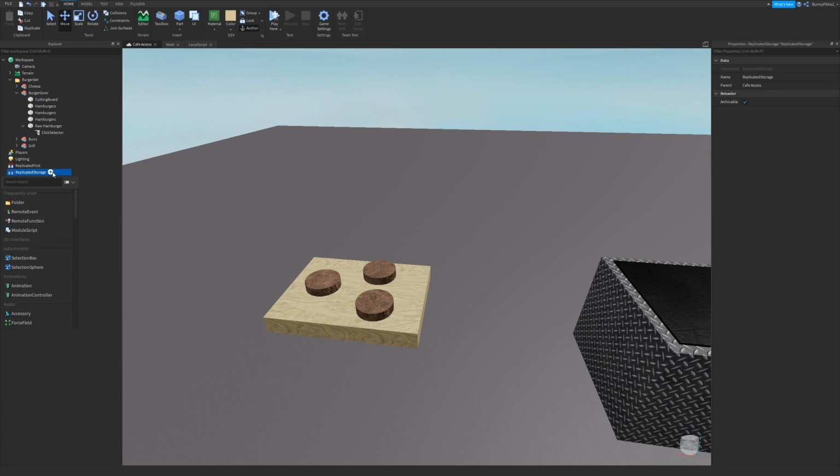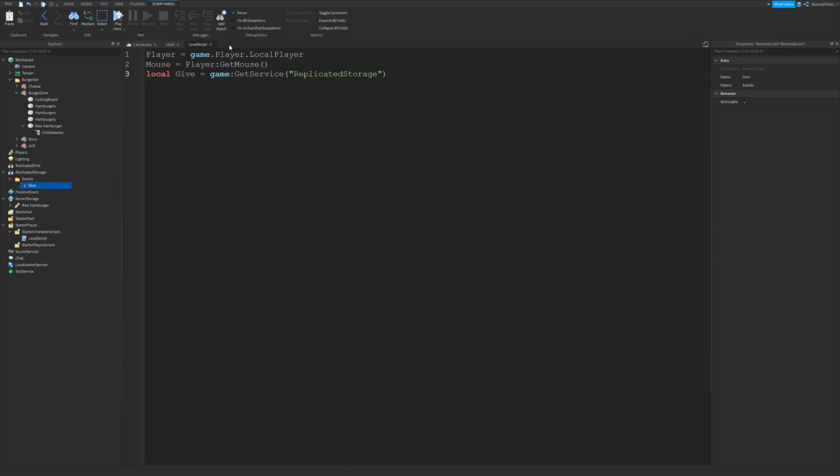So under this, we're going to add a folder. We're going to name this Events, and then we're going to add an event. We're going to add a RemoteEvent, and this is going to be named Give. So when the player clicks this, they'll be given that item. Once we do this, we're going to go under the local script we were working on, and do game:GetService("ReplicatedStorage").Events, and then WaitForChild("Give").